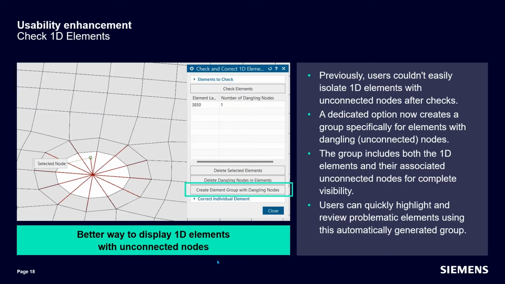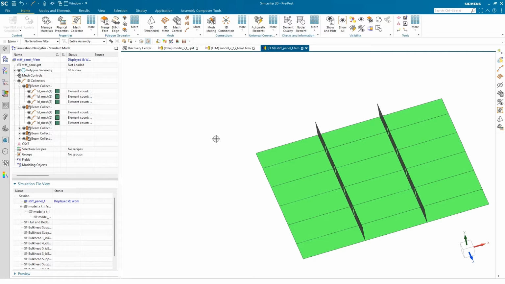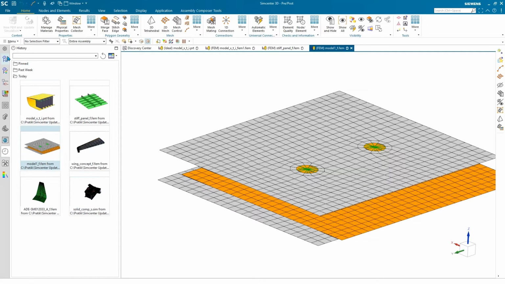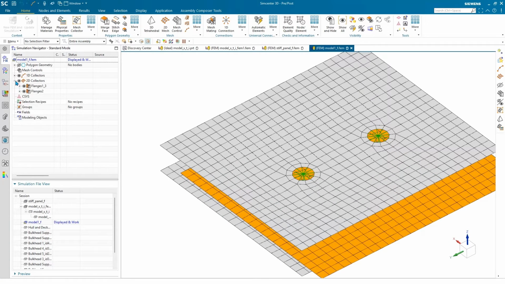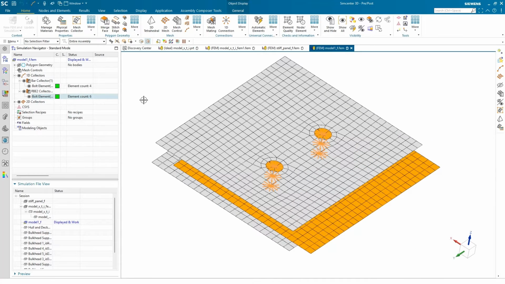So let's take a look at this example as well. Let me go back to my Simcenter 3D and choose my FEM file here. So in this FEM file, if you take a closer look here, I have a bunch of 2D elements and some 1D elements which simulate this bolt, and then we have some other elements. So I have bar elements and RB2 as my spider elements. So now some of these supposedly have some dangling nodes.